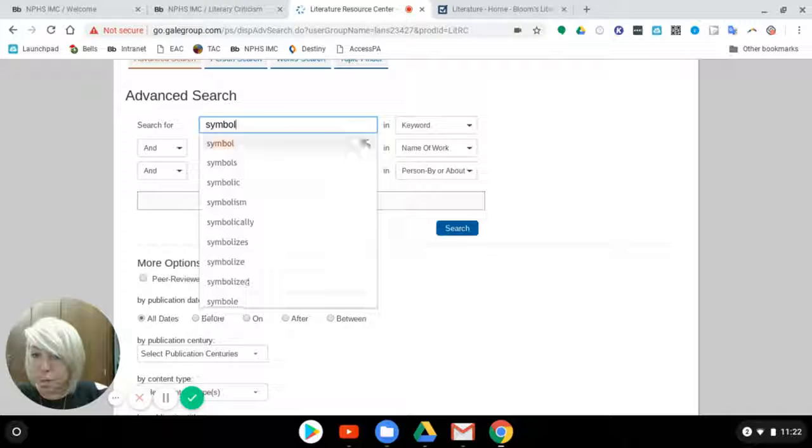But the word symbol could be part of a lot of different things. So I'm going to try what we call a wild card. And I'm just going to add an asterisk, which is the little star above the 8 on your keyboard. And then that asterisk allows me to search symbol, symbols, symbolic, symbolism, symbolically, symbolize, etc., etc. So I'm keeping my search tight with symbols, but I'm expanding it to different variations on the word symbols.